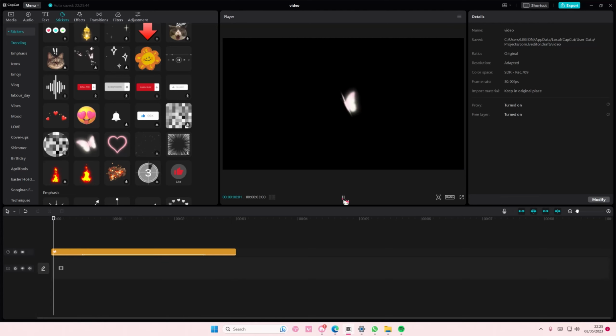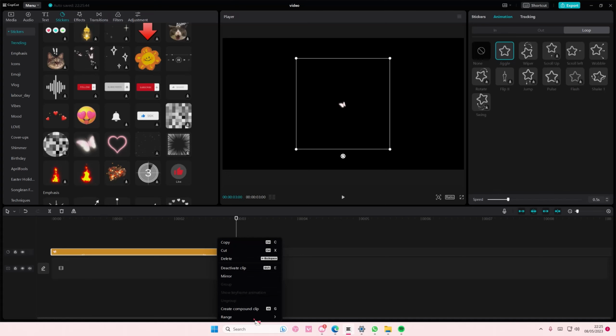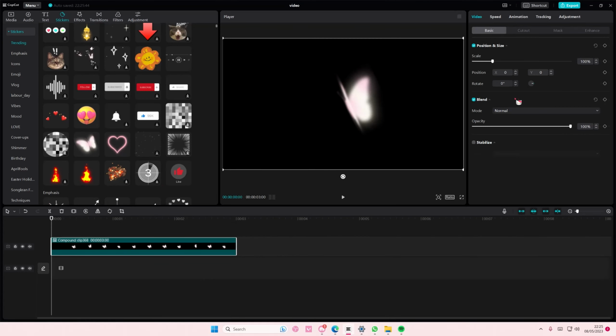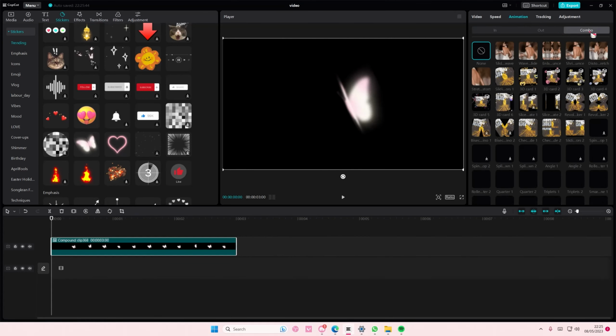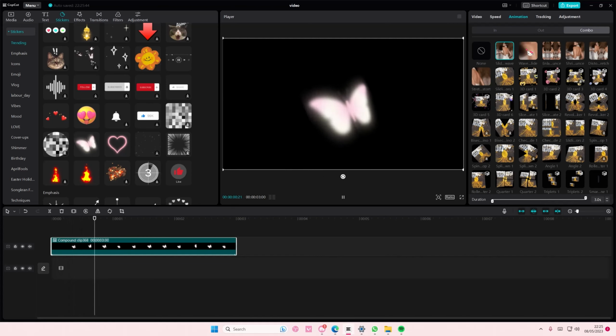Okay, but you can also add in some video animations to that. Just right click and then create compound clip, and then simply go to animation, go to combo, and I like to select this one or like this one, totally up to you.